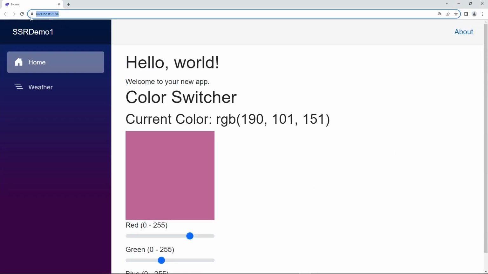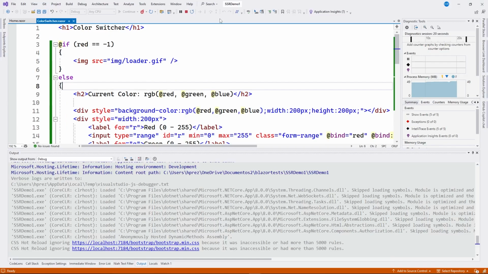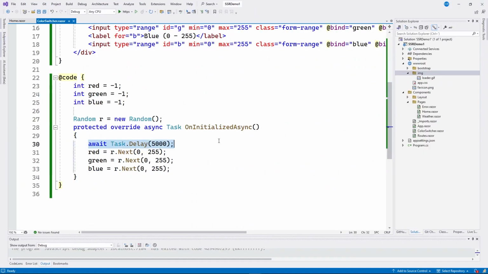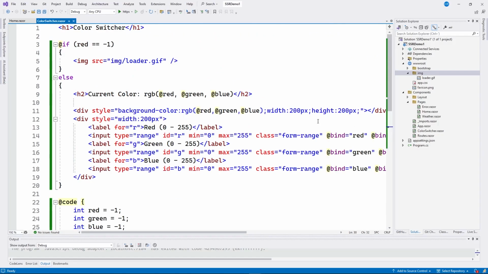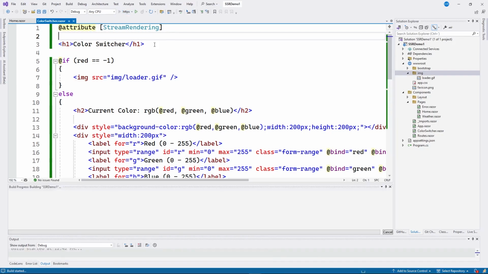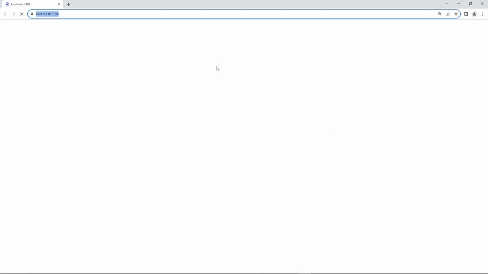Okay. Let's update the page because maybe it did not display correctly. You can see that we have the same behavior as before, meaning it is waiting 5 seconds while one of the colors gets loaded, which we are simulating. To enable this streaming SSR feature, we need to add an attribute as part of the component, that is this attribute we see here, the stream rendering attribute. With this attribute enabled, let's see the difference with the application.